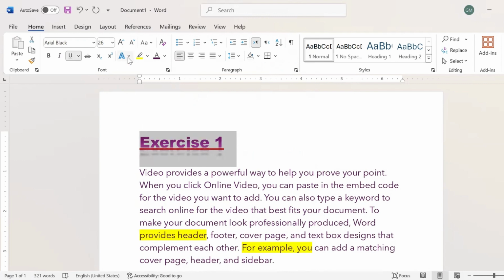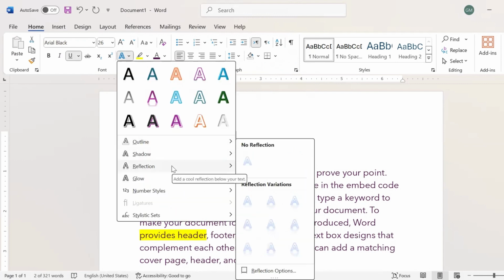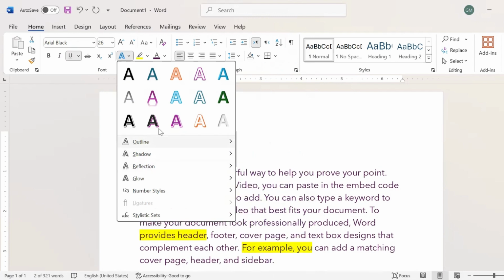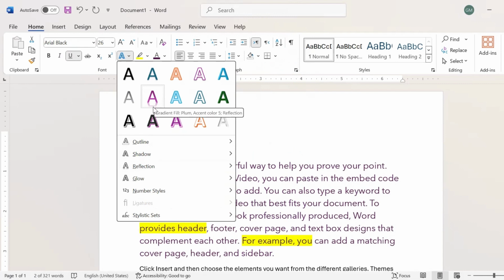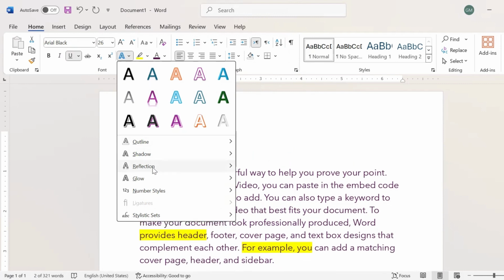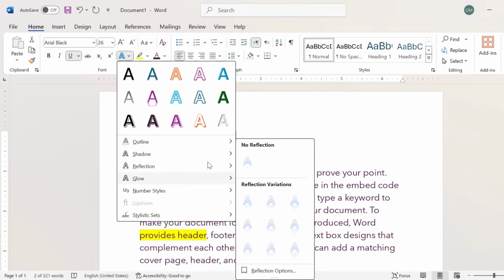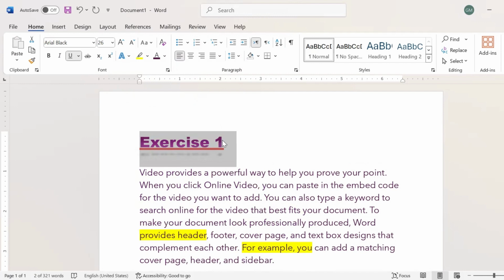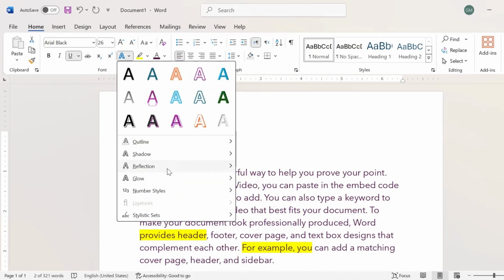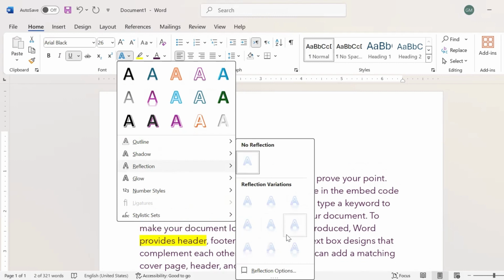Again, from text effects, reflection is a reflection. Remember that the style I've chosen already has a reflection. So if I want to remove the reflection, I will go to the reflection and choose no reflection. Now the reflection has gone. Or I can go back and choose reflection and I can apply the reflection that I need.